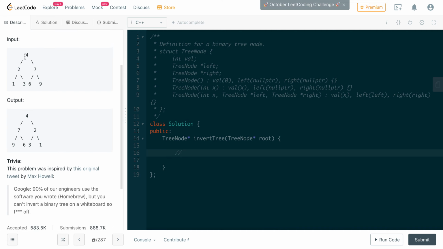Actually, it's very straightforward. When we come to a node, we will just check if it has a left subtree, and if it has a left subtree, we will put it on its right. We will do the same thing for the right subtree, and we will go from top to bottom, so that when we reach the leaf nodes, we will know that we have handled all the cases.